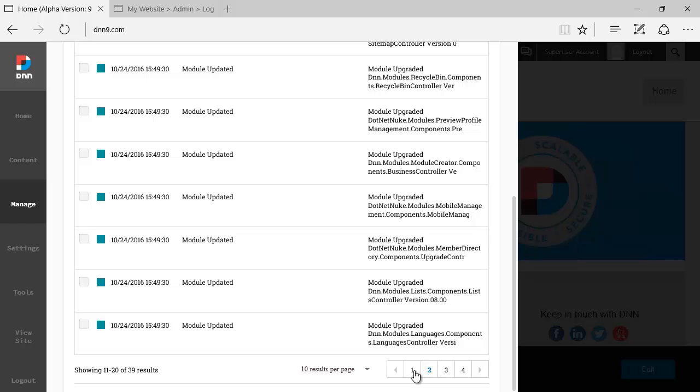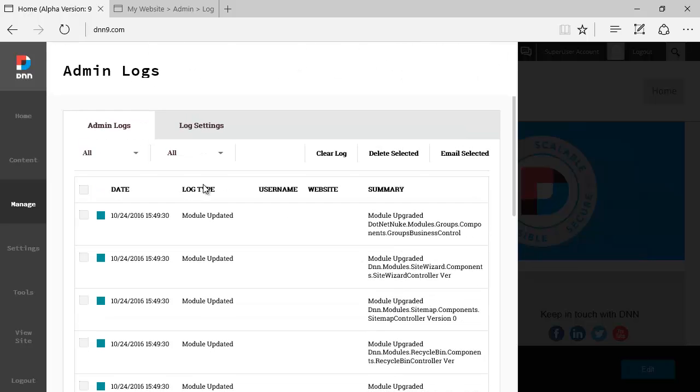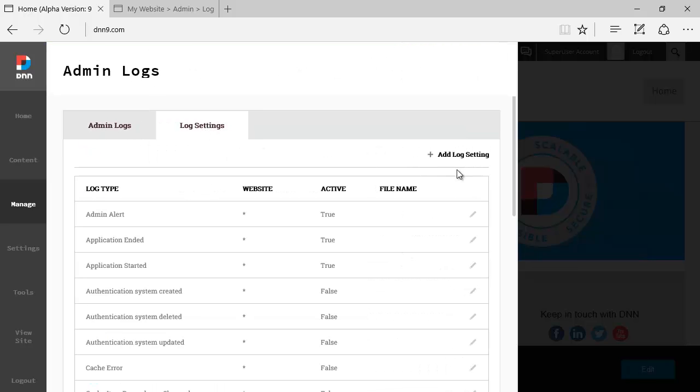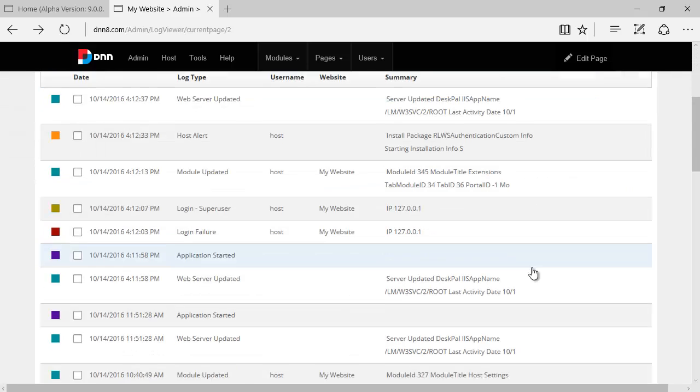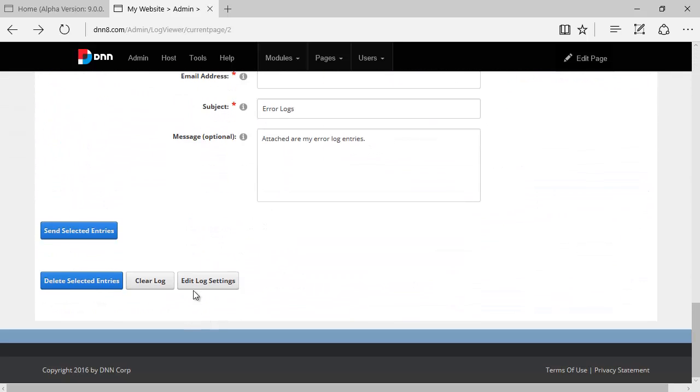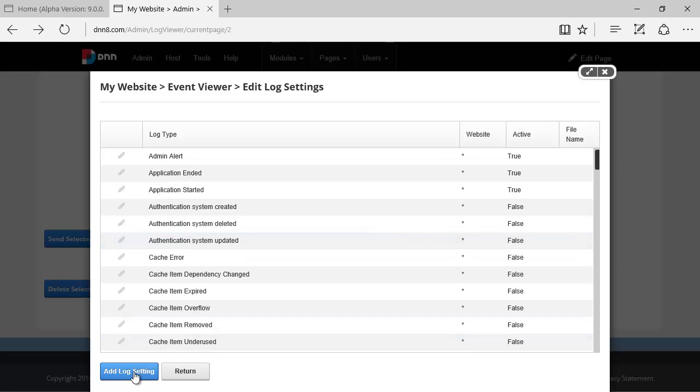Now I want to go back to the top, go to the log settings, and you can actually add a new log entry here. The number of log types that exist on DNN9 and DNN8 is exactly the same, 121 at this point. One thing I was not very sure about is what add log setting is, which is available on DNN8 as well. There's nothing new here. If we click on edit log settings, you can also add log setting here.